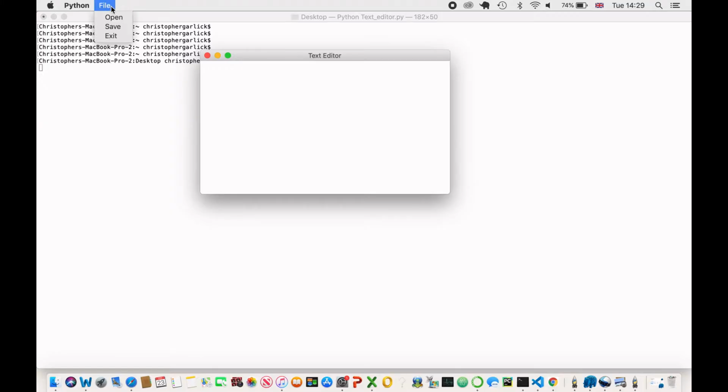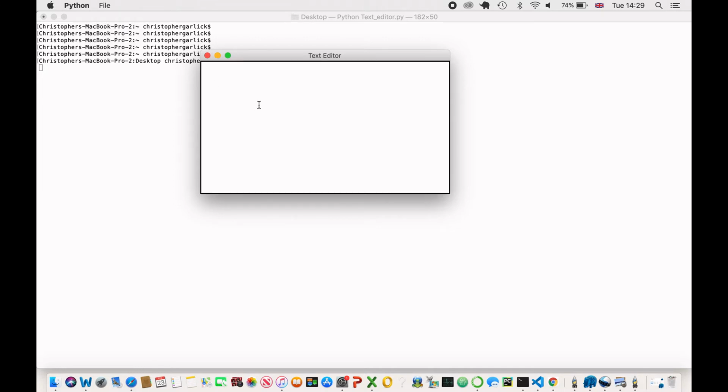Today we will be creating a simple text editor using the Tkinter library. We will be able to write on the editor and then save the file with a .txt extension.